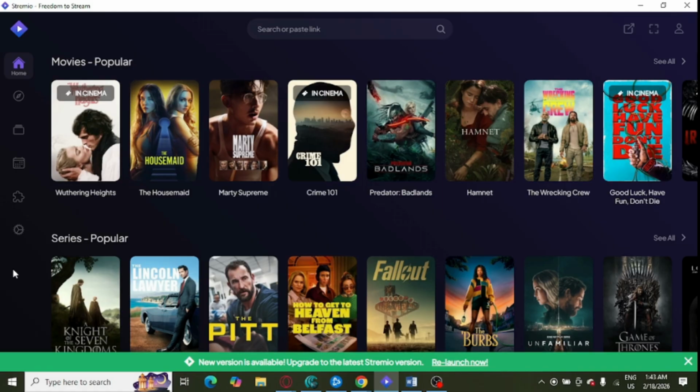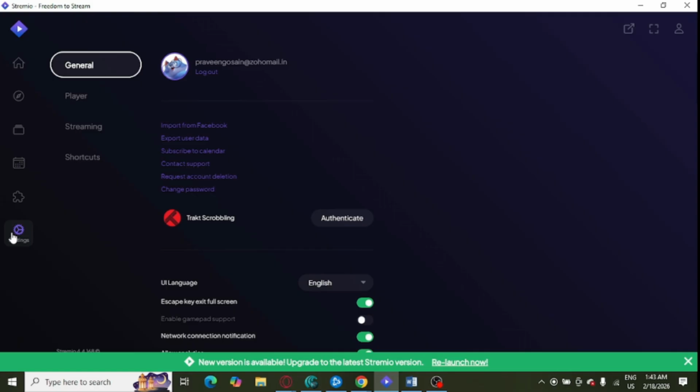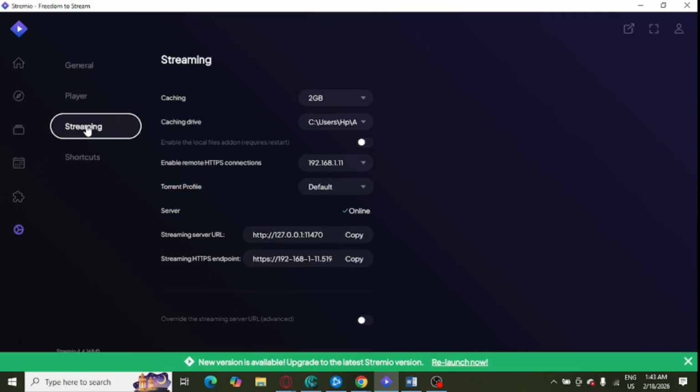After opening the Stremio app, you need to go to the settings option, and then look for the streaming option. You can see streaming is showing here. You can see my server is online as of now, so make sure to check it. If it is not showing online, then you need to restart your Stremio and restart your PC, and make sure to temporarily disable Windows Firewall and antivirus, and then check back again.